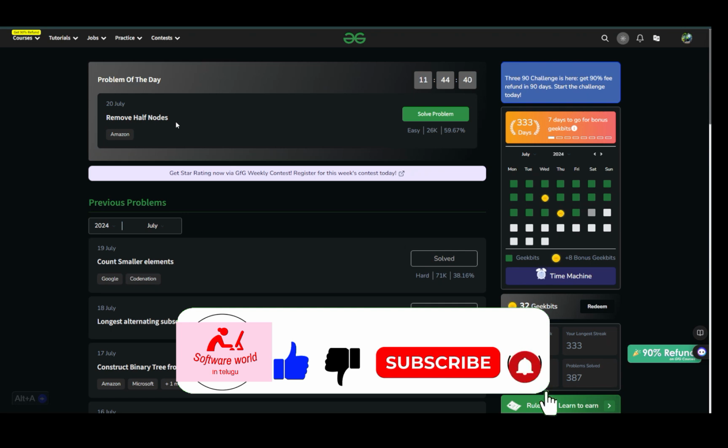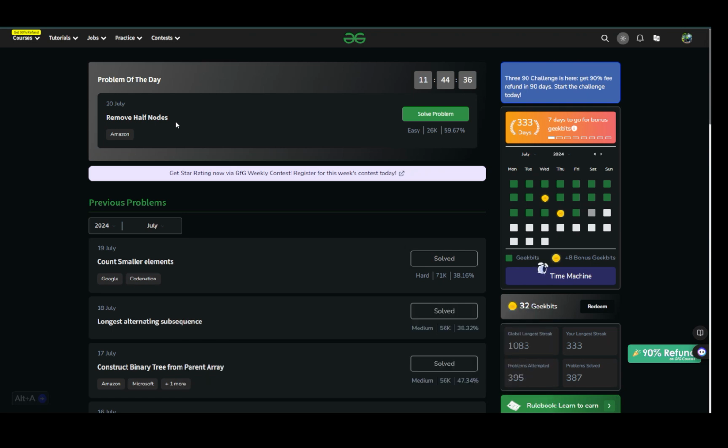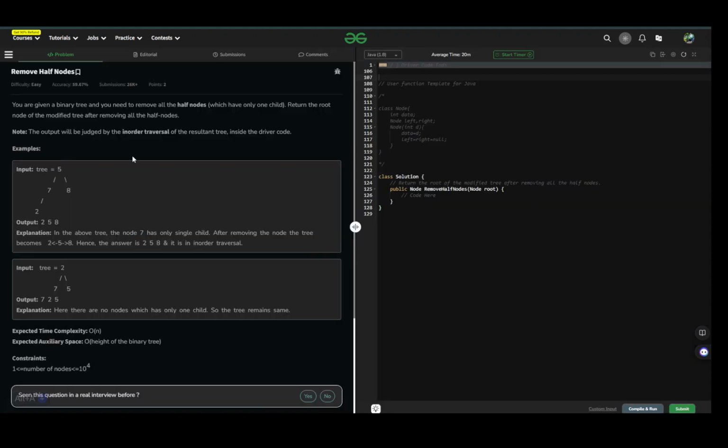I will be starting with the GFG portal, as you can see on my screen, and I will be starting with the problem of the day. Today's date was 20 July 2024, and the question is Removing Half Nodes, and this question was asked in Amazon only. Let's go to the problem itself.